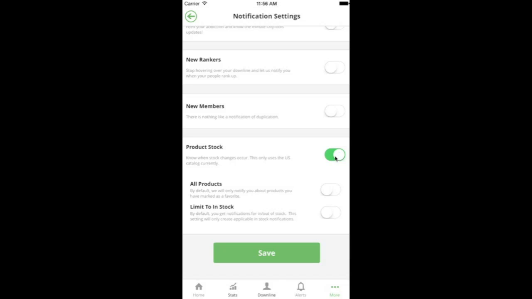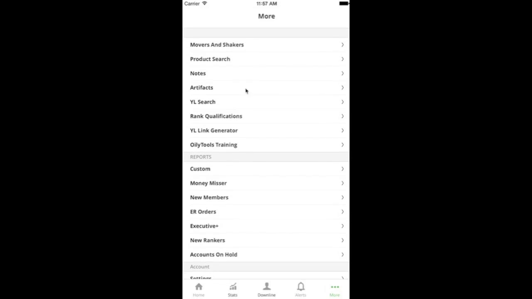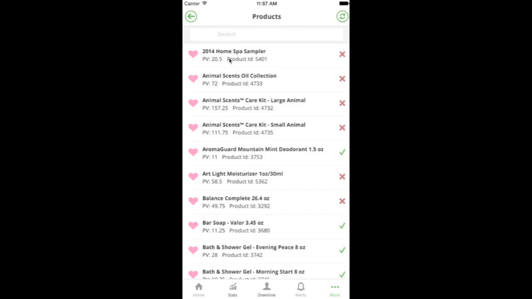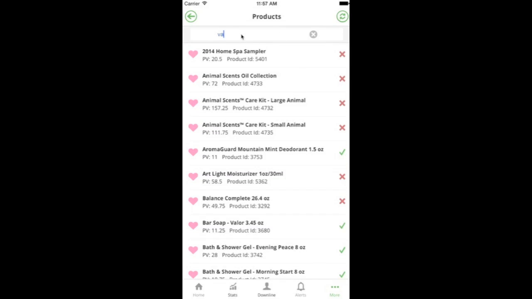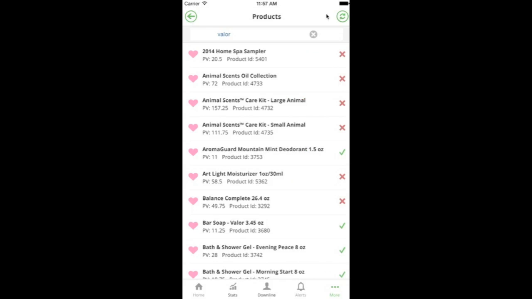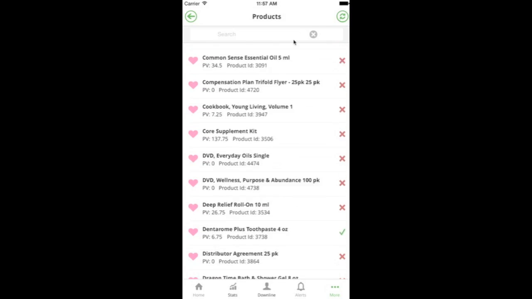So with this configuration, let me know when product stock changes, but it's only for my favorited items. I'm going to go back into the More section. There's a feature called Product Search. In this product search, initially this screen is blank because nothing has been favorited. But when you search for something like, say, Valor, and you can see here Valor 2, I don't have it favorited because I have this gray heart. If I tap that heart, it turns to a pink heart. That means I've favorited it now, and if I'm back on the product list, it'll show up in this list. That's how you favorite products in Oily Tools.